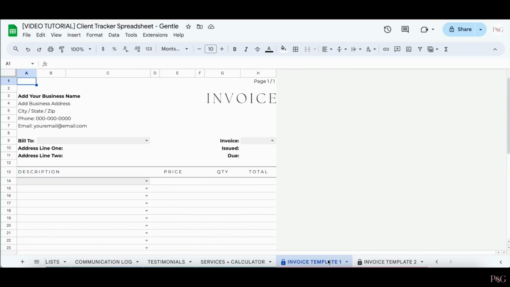Now, as you can see, we have two designs, and you can also see that both of these tabs are locked. These tabs are locked because they're the template version of this tab. So whenever you want to use it, you're going to make a copy by right-clicking and clicking Duplicate. Then you can use the copied version of the tab and keep the locked version as a template that you can keep making copies of whenever you need one.